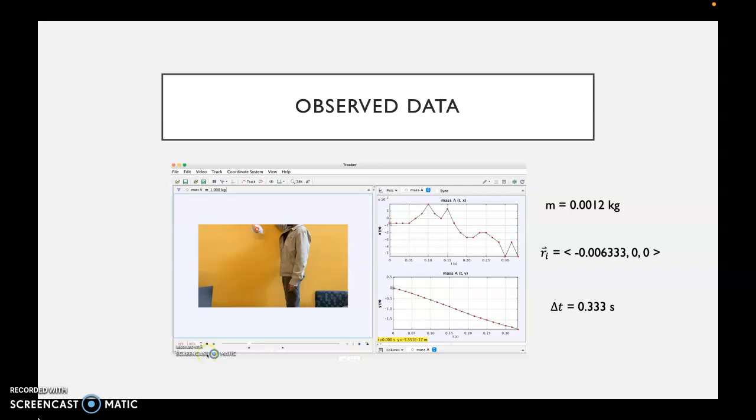So here's the video to watch. Here I drop the object, and then the tracker follows it. As you can see in the y-axis, it goes straight down.